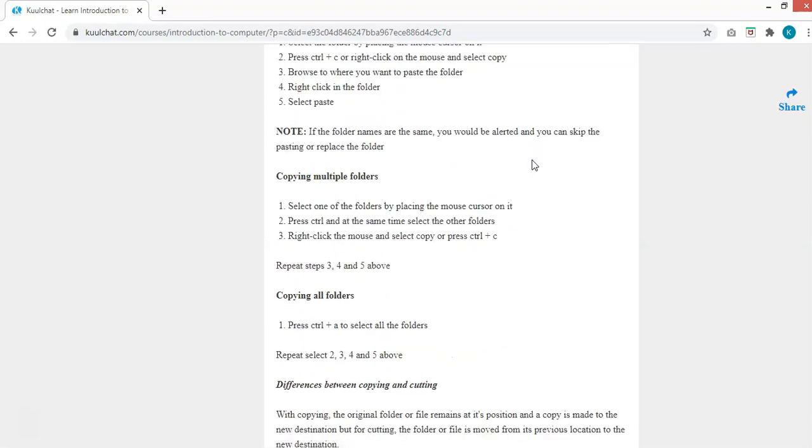Now, the difference between cutting and copying, we said cutting moves the file from its original place to the new location. So when you go to the original place, you don't see the file there anymore because it has been moved to the new location. But for copy, the original one will be where it was copied from. You have another copy in the new location. So you have two copies on the computer. Okay, so that's the difference between copying and cutting. Cutting will move it completely from where it is to the new location. By copying, you just make a copy of it so the original one is still there.